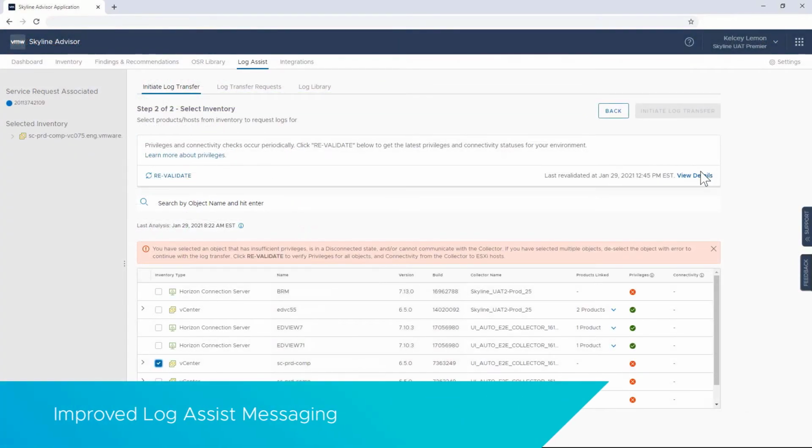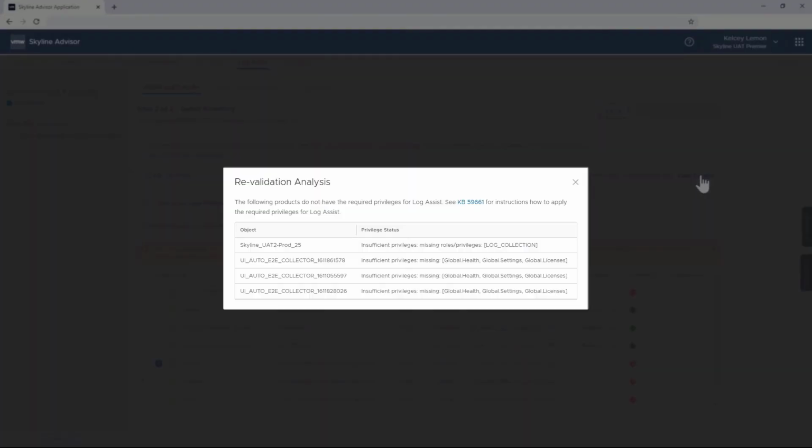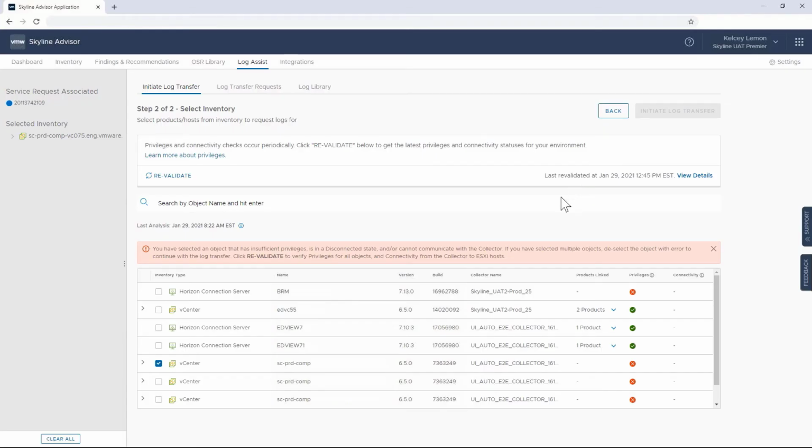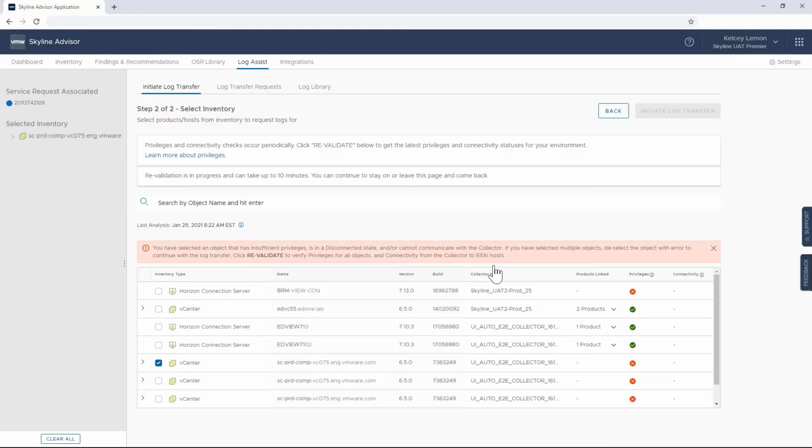Additionally, more detailed messaging has been added related to connectivity issues, as well as recommendations on how to solve them when using Log Assist. The updated revalidation process now provides actionable details such as the name of the Skyline collector where there are missing privileges or connectivity issues to its products, as well as the last time validation was done. With this deeper insight on how to resolve access issues, customers can speed up their total time to resolution when sending log bundles to our support teams.